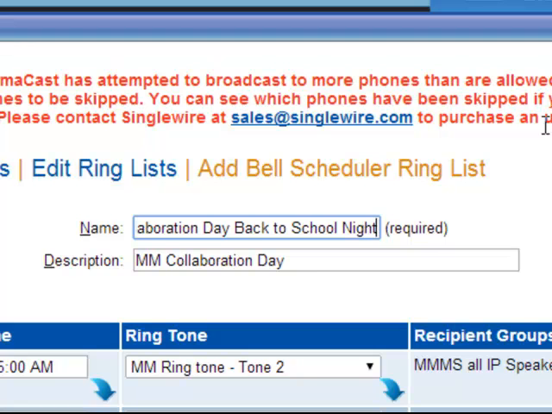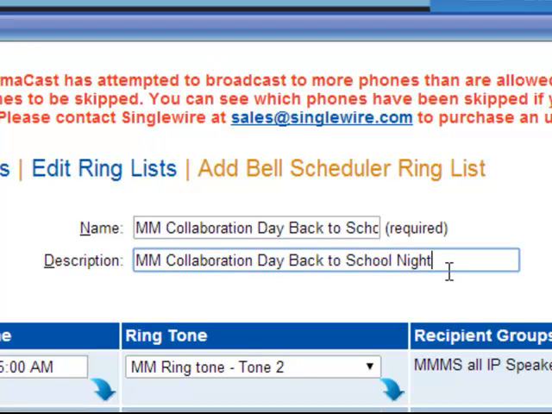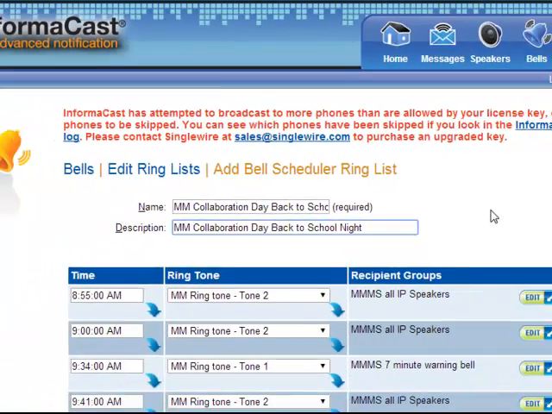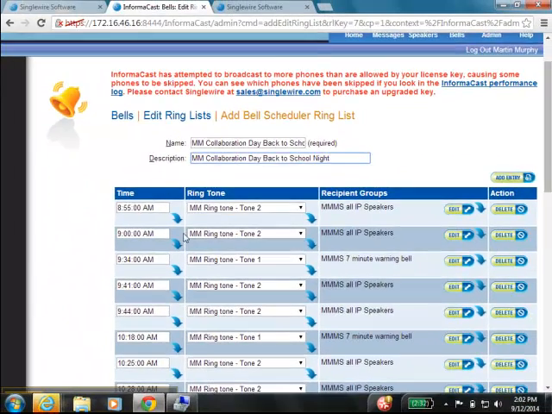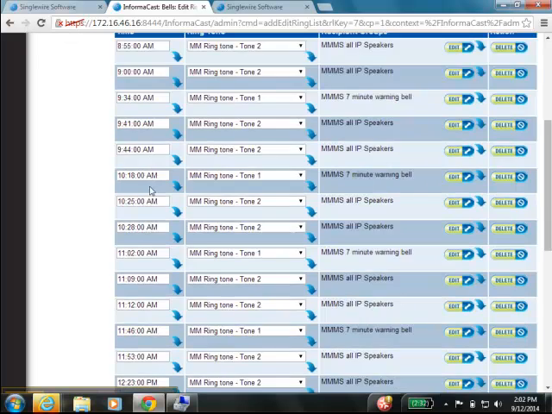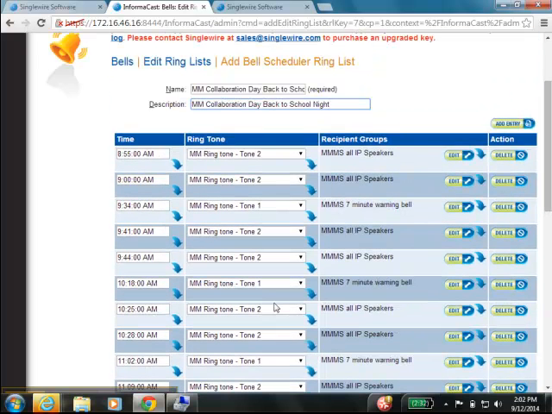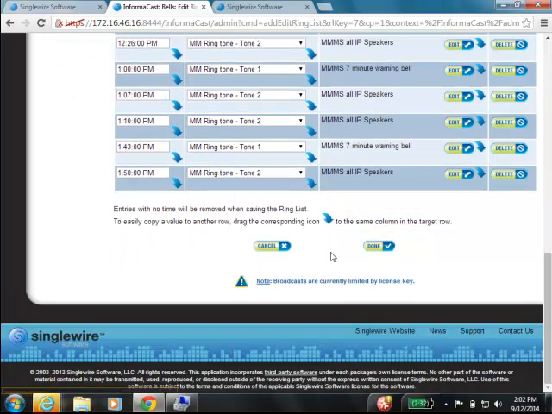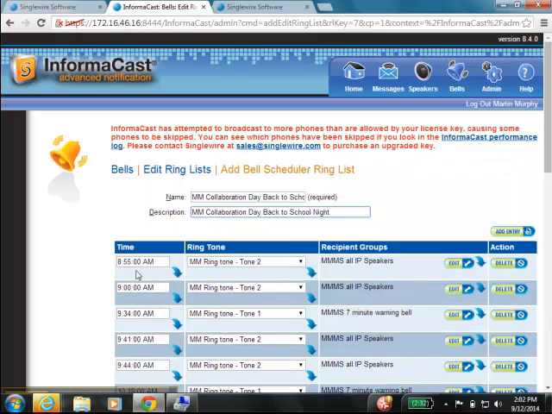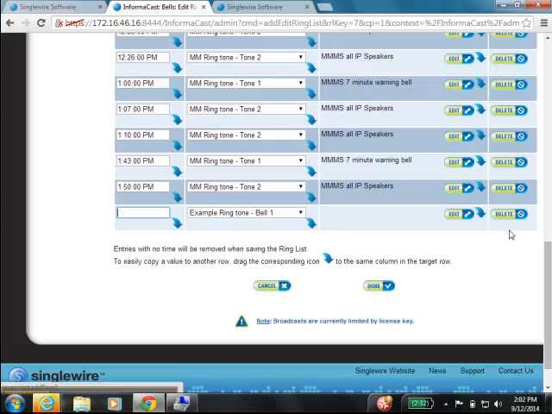And as far as the description goes, you know what, why not just put the exact same description down here? Okay, and then I'm just going to go ahead and look at the times. So you'll see we have all the times that a normal day would have. I should say a normal collaboration day. What I do now is I'm going to add the times in the evening and I want the bell to ring. So I might have 6 times that I want the bell to ring. So I'll click Add Entry 6 times.